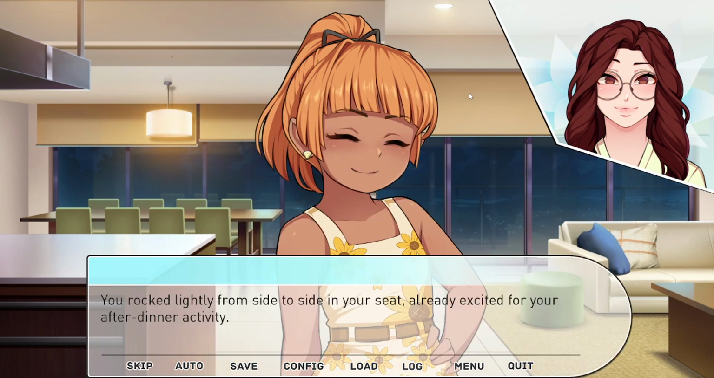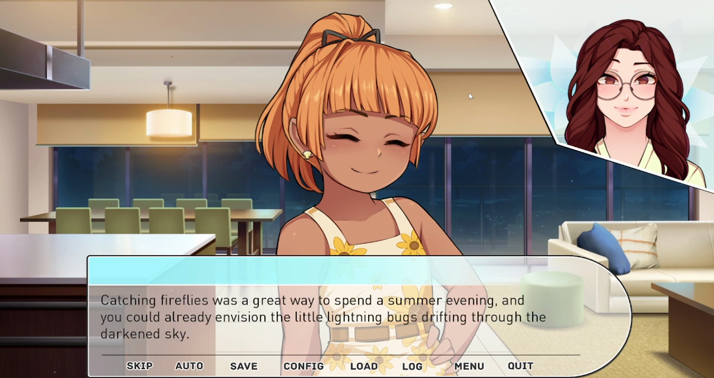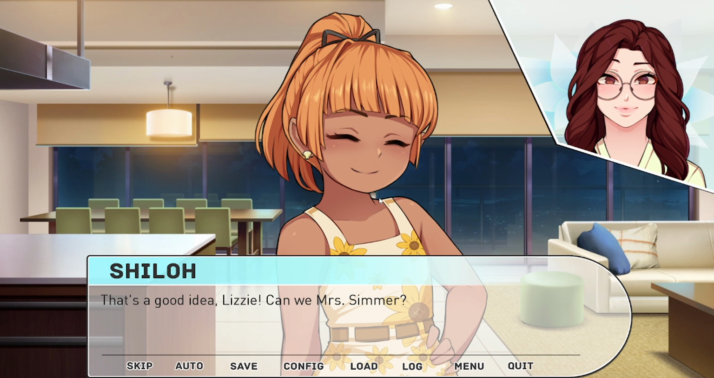Yeah! You rocked slightly from side to side in your seat, already excited for your after-dinner activity. Catching fireflies was a great way to spend a summer evening, and you could already envision the little lightning bugs drifting through the darkened sky. That's a good idea, Lizzie. Can we, Mrs. Simmer?